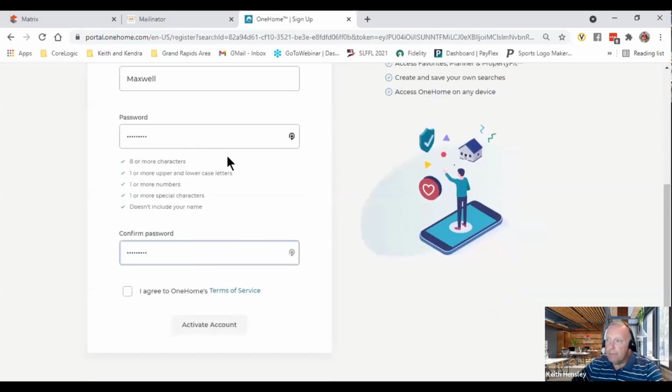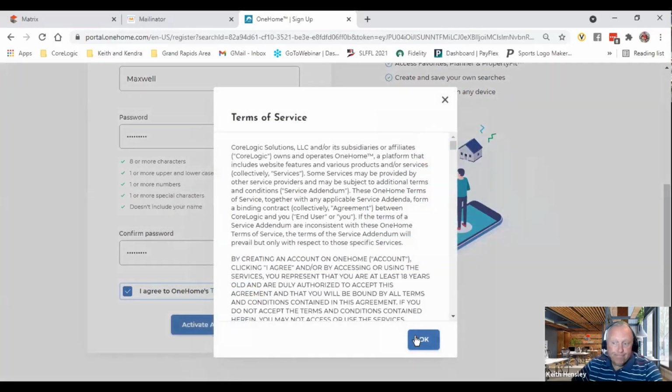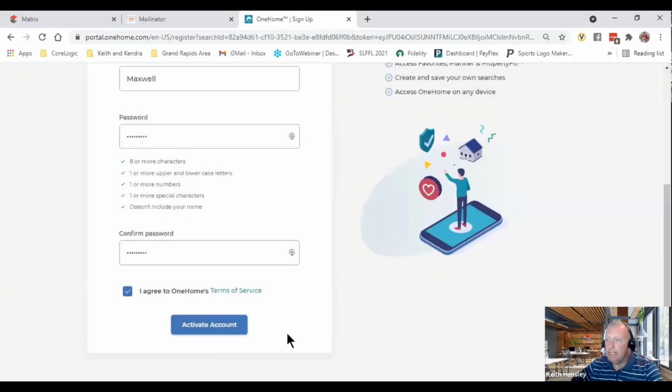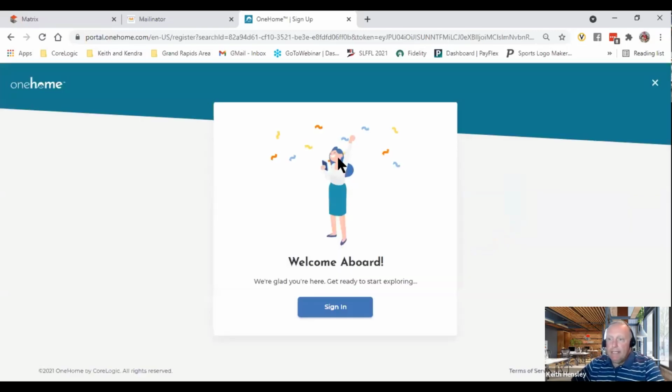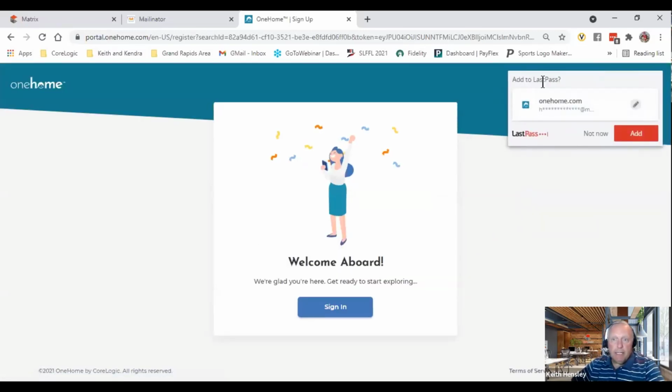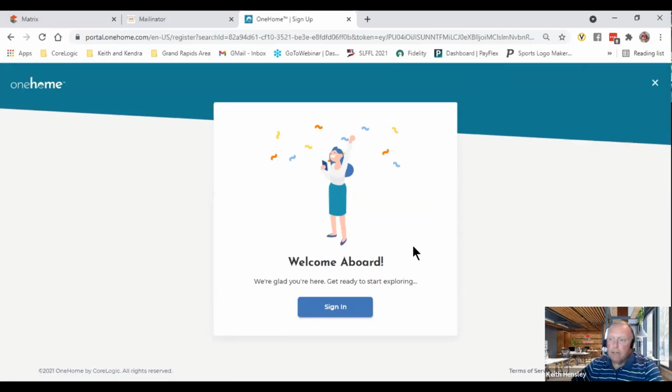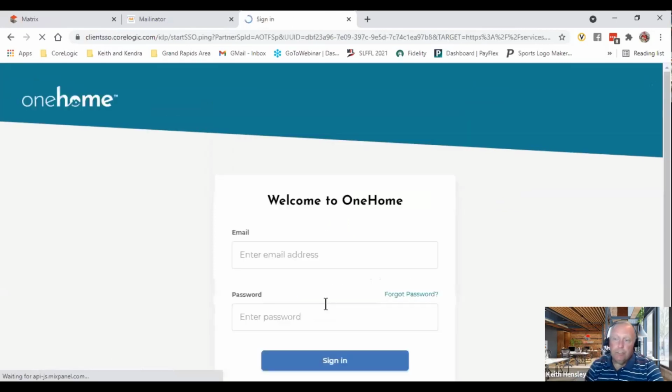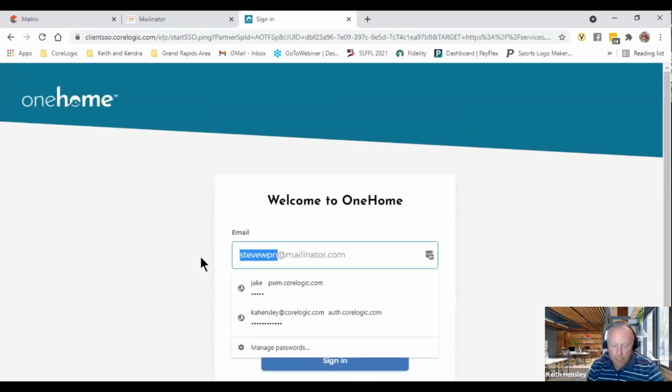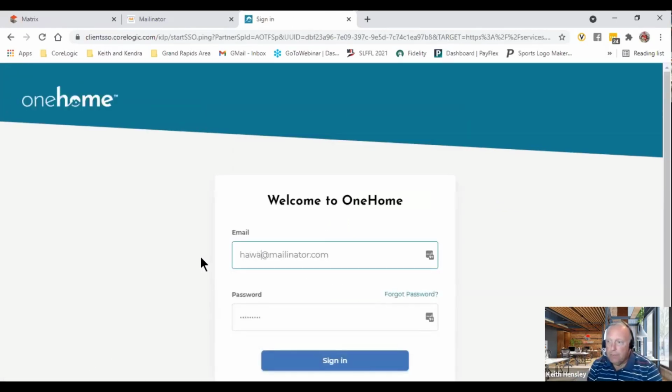So I think I did the right password here. So she's going to agree to the license agreement, just like any site does when you activate an account. And that's it. Now she is locked in. I've got a program that remembers passwords here. I'm just going to say not now. And then it'll just prompt her to sign in. So she's going to type in her email address.